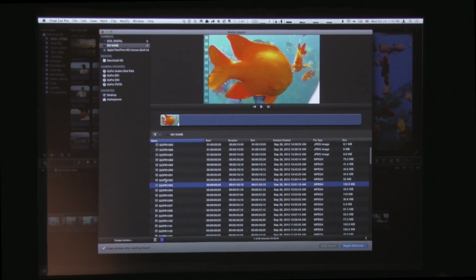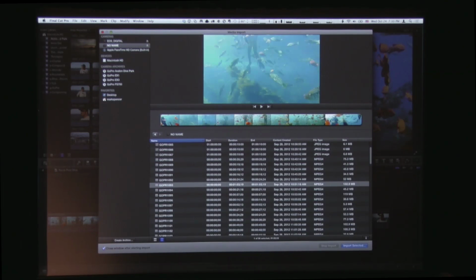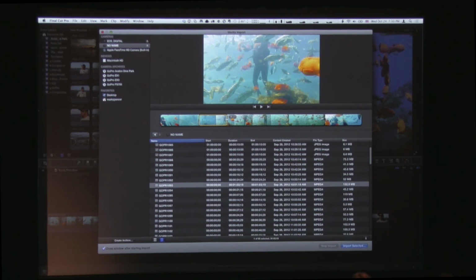There we go. All right, so this is a clip I want to work with. What I'm going to do is skim through the clip. This is like a skimmer. And I'm going to make a selection. So let's say I want to grab a selection at the beginning of this, where the divers are descending. I want to just grab a little bit of that. So I'm just going to drag across and make a selection. Okay? So there's selection 1.